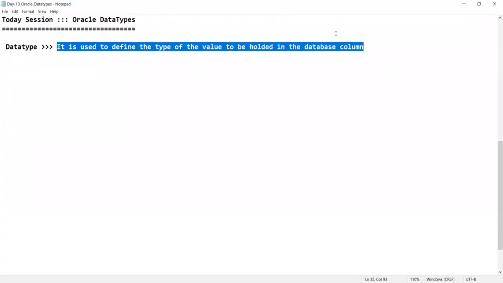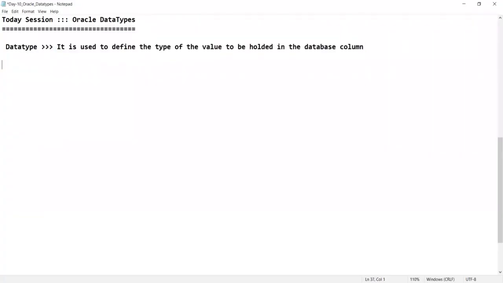So Oracle basically classified the data types in the below categories. Number one, that is number. Number is one data type.